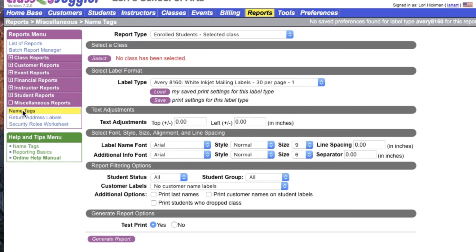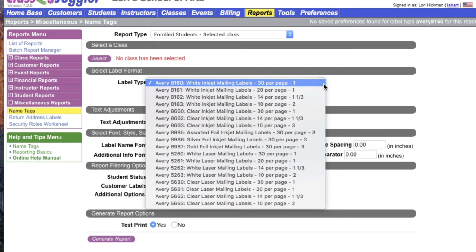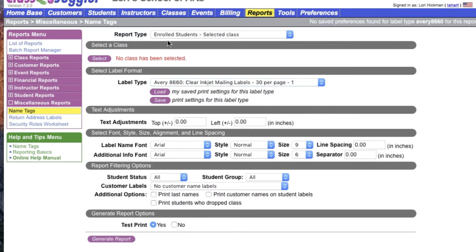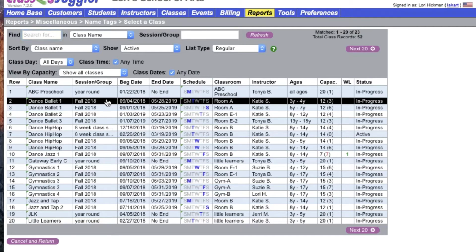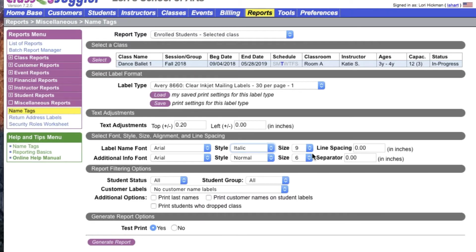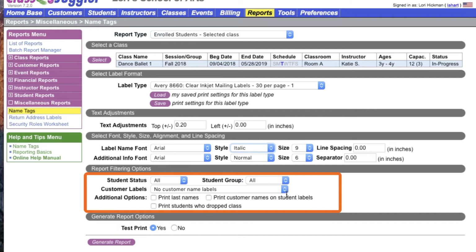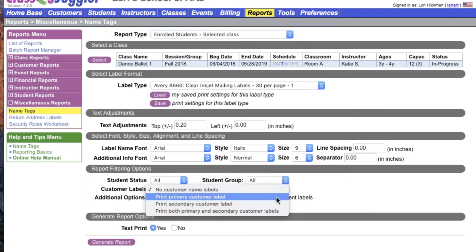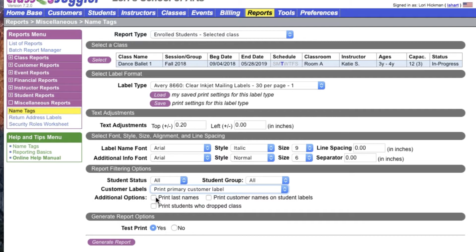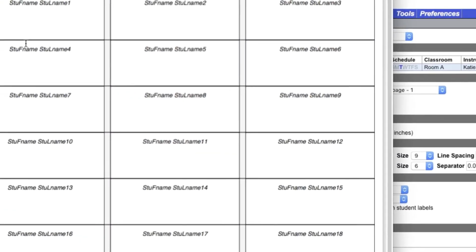So let's do an example of this one. I first want to pick my label type. So I'm going to choose 8660. And I'm going to keep the report type as enrolled students in a selected class. Then I want to select my class. And I'm going to do the Dance Ballet 1, 3 and 4-year-old class. Also, I want the customer label. So I'm going to choose Print Primary Customer Label. I also want to print last names on my labels. And I'll go ahead and generate this report as a test first.